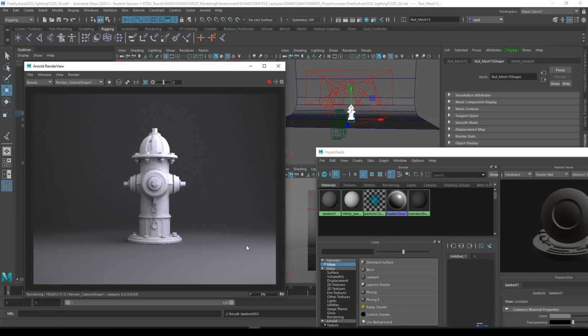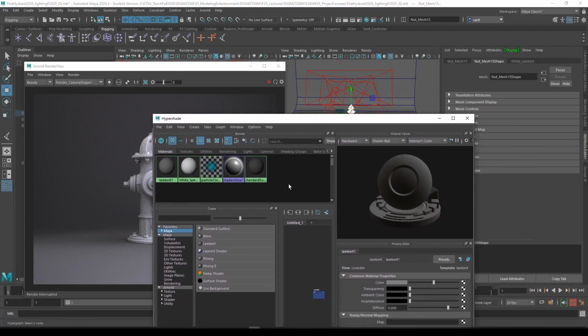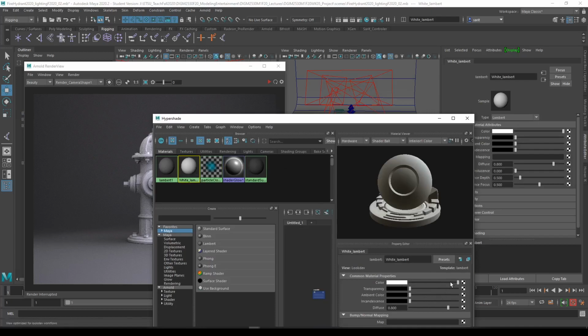Okay, so let's do a little darker than white. Click on that. Let's dim it a little bit.